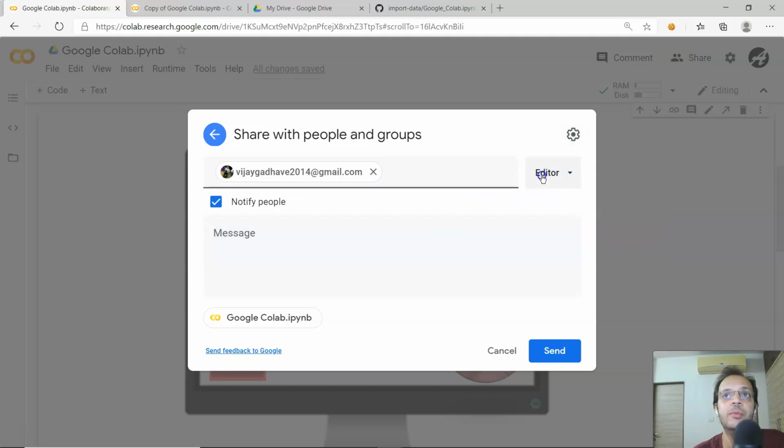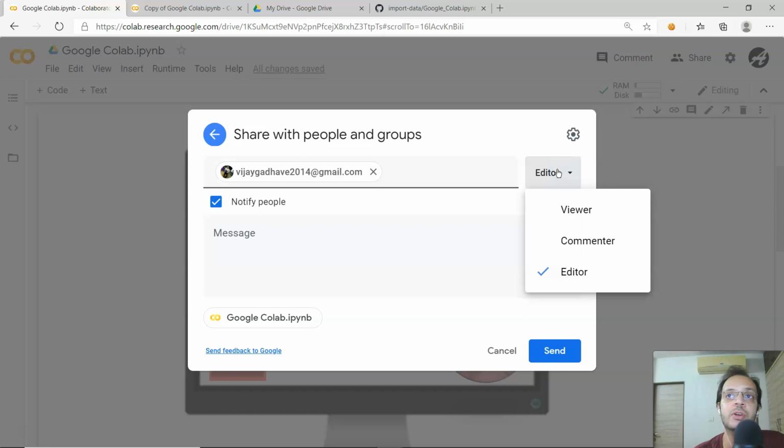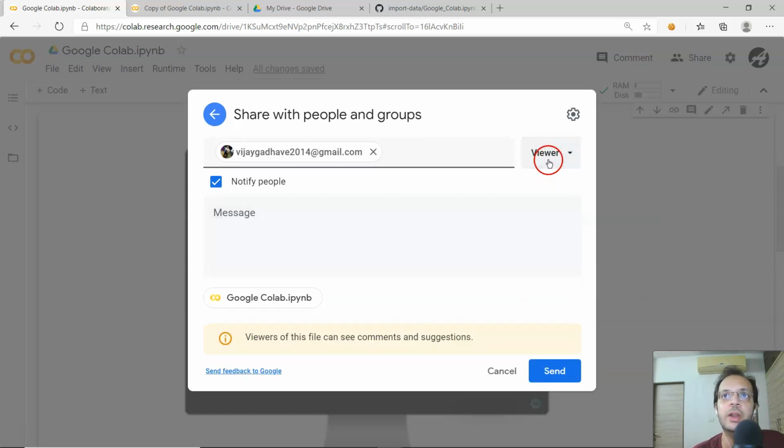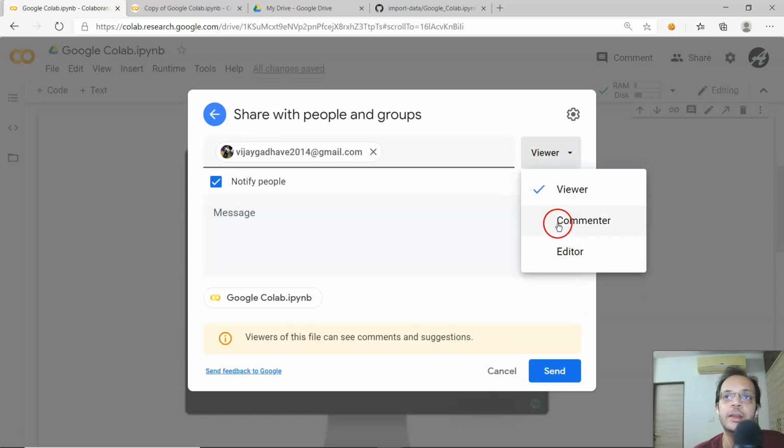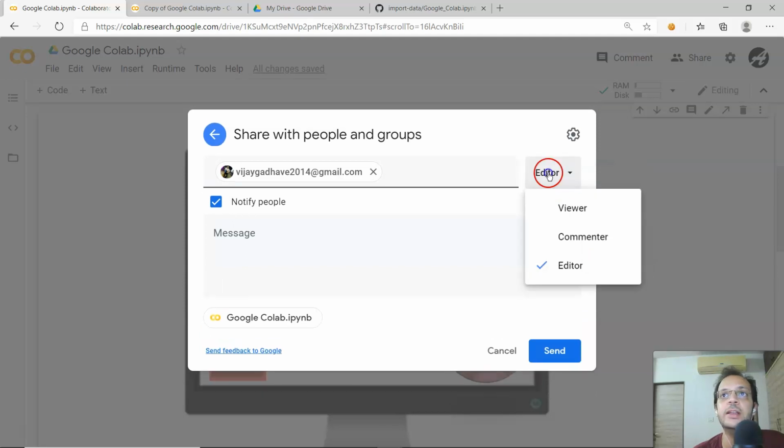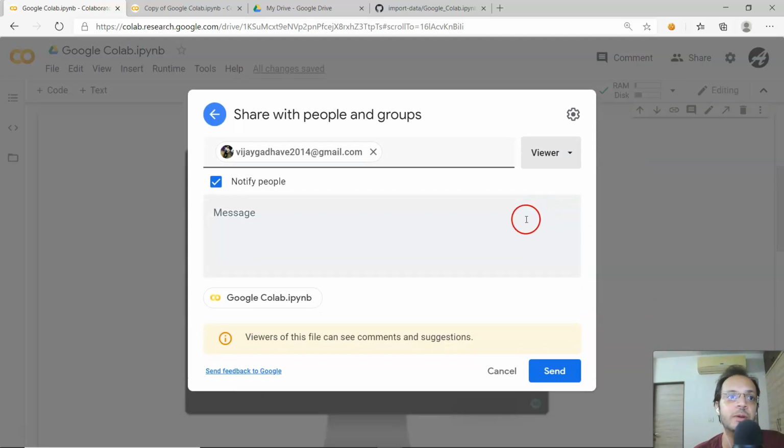Apart from that, there is one more option: with whom you are sharing, what kind of permission you want to give. So let's say I just want them to view it, or I just want them to comment on it. They just cannot edit it. So this way you can even control the permissions.